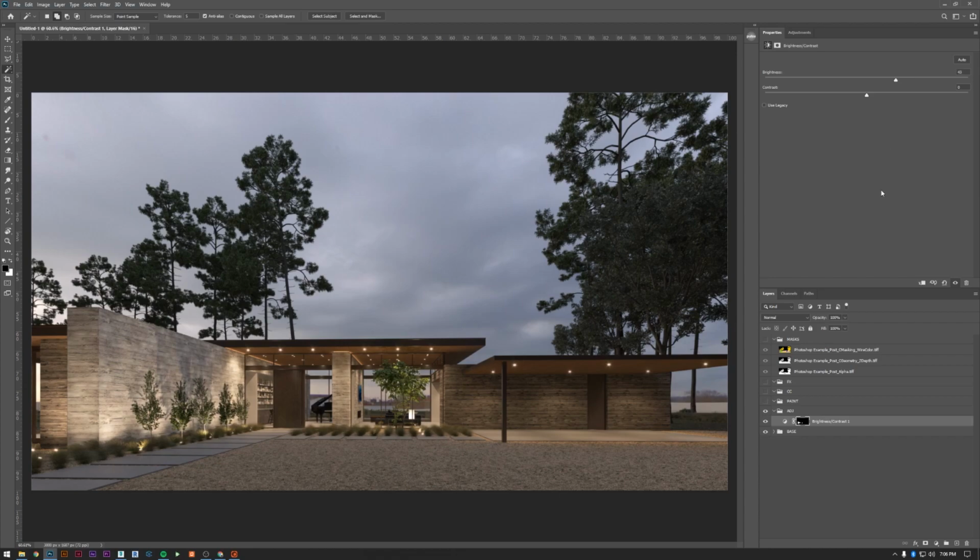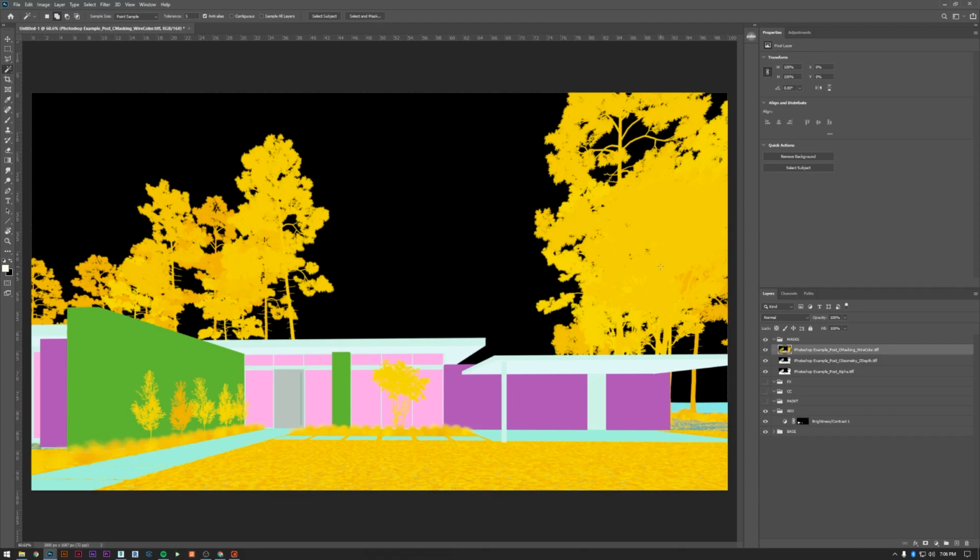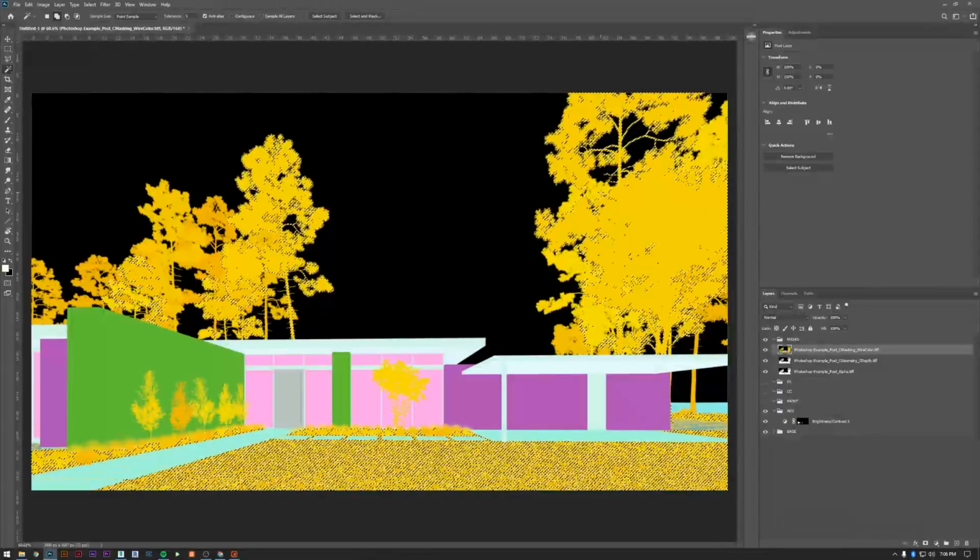Here, I'll show you another quick one. Let's go back to the wire color pass, and this time, let's select all of the yellow trees that we have.